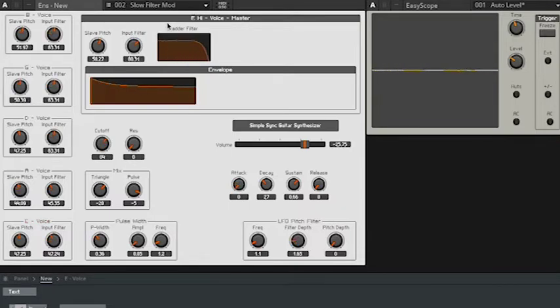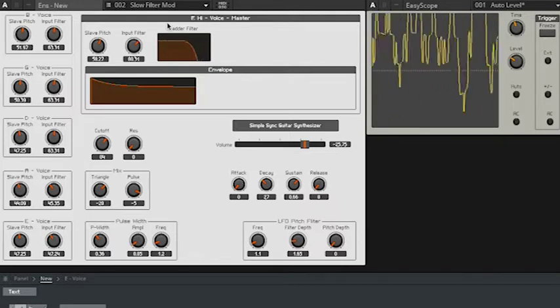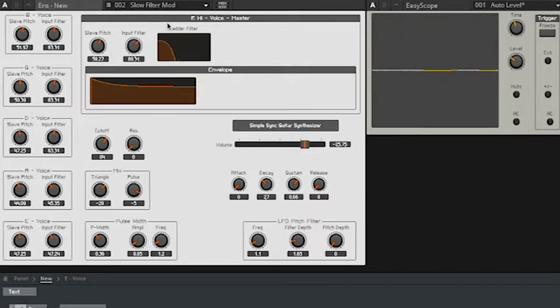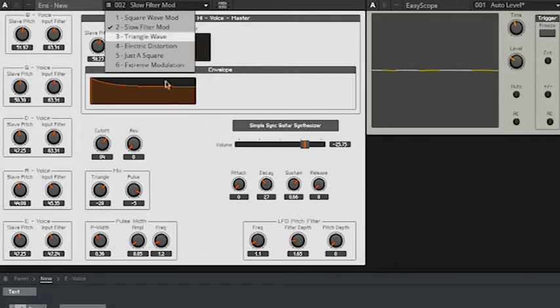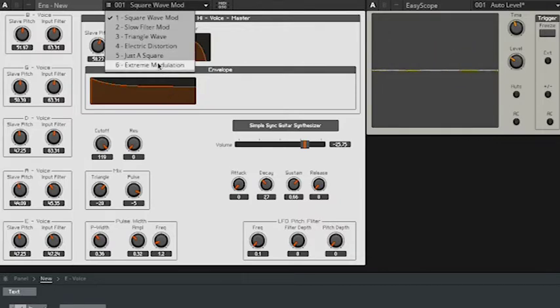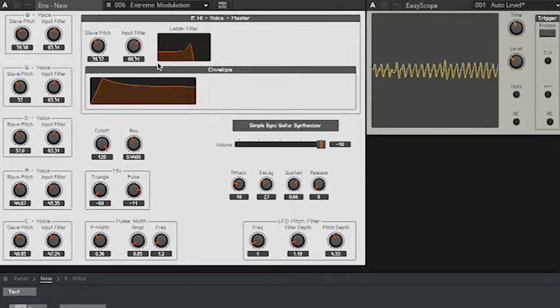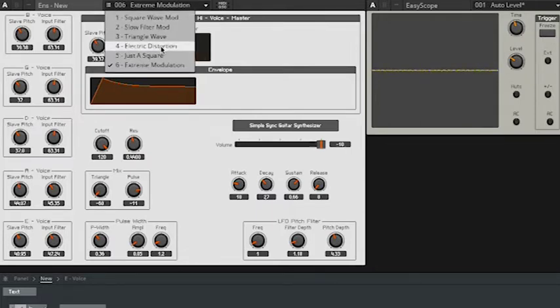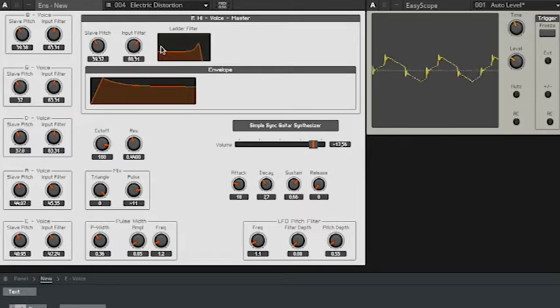And then we have some overall controls like filter modulation. So this patch is called slow filter modulation. And then we have another patch. Let's see. Square wave mod. And then there's some sort of crazier stuff like extreme modulation. And there's also electric distortion. This is kind of gnarly.